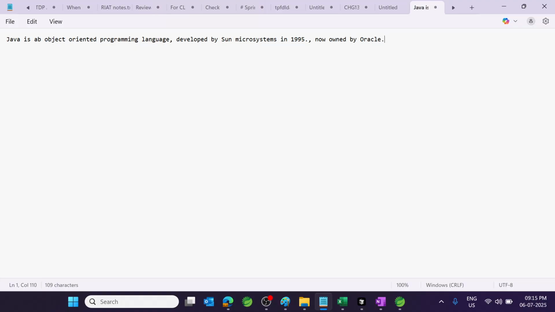Okay. So it is platform independent. This is the main thing of Java. We need to tell this in our interview. Java is platform independent.